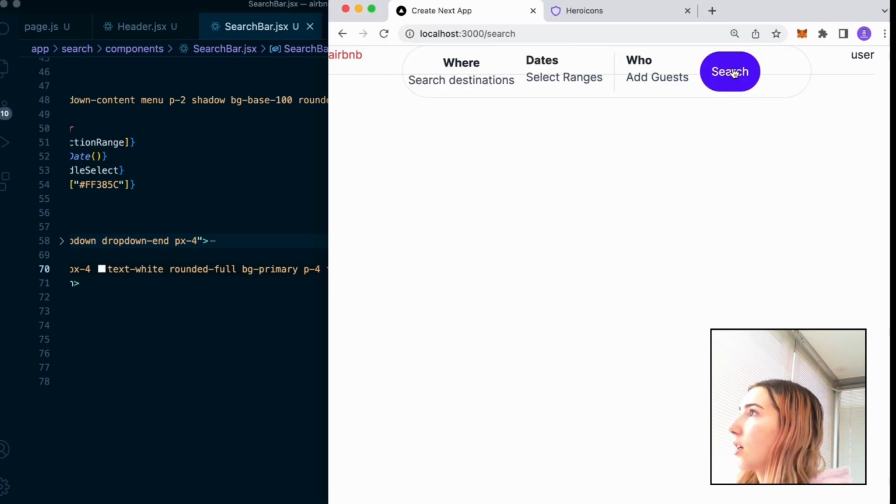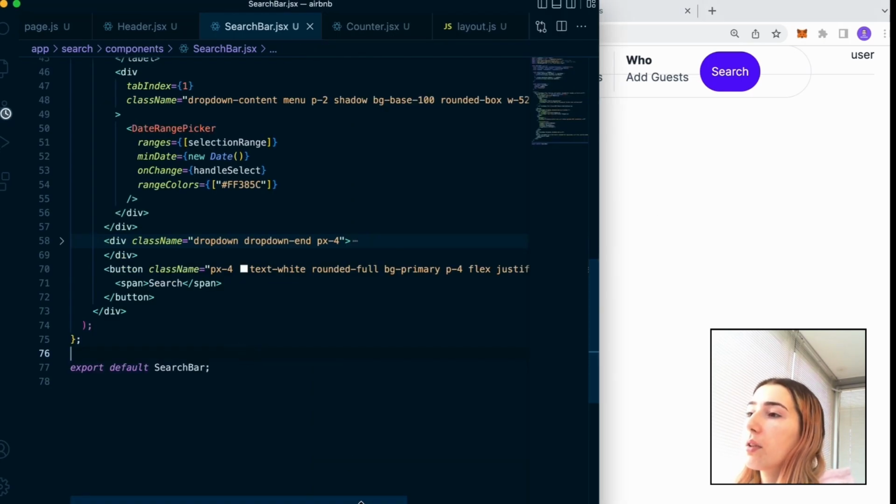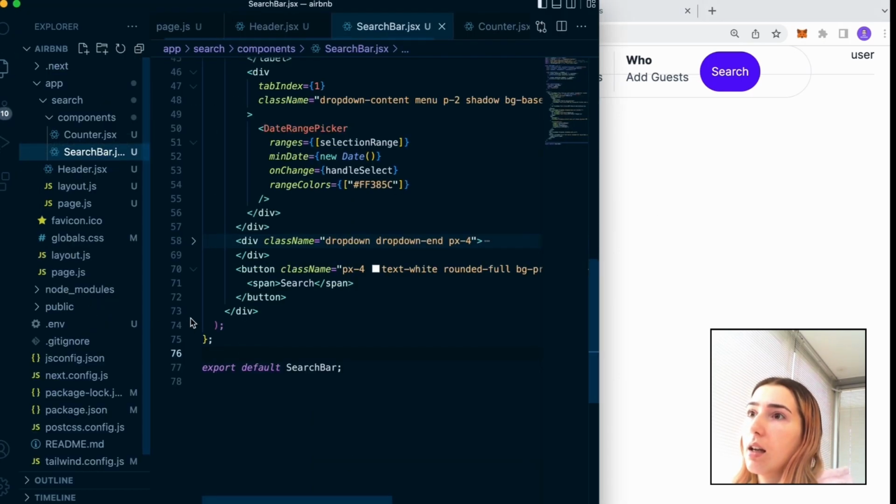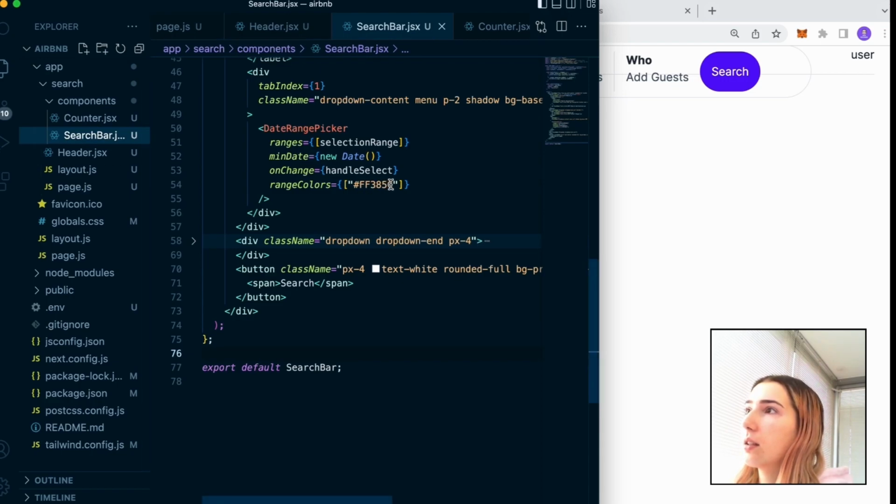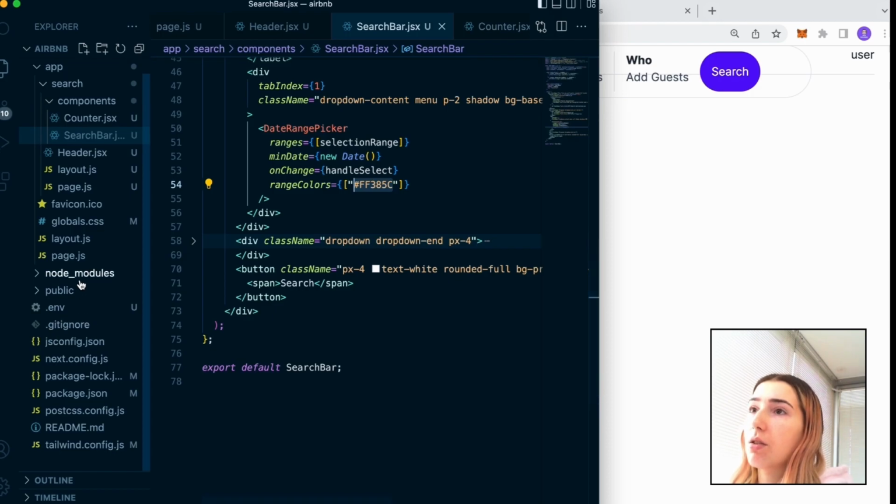Okay, so the primary color right now is set by default to purple, but we can update that and set it to the Airbnb color, which is this one, or we can just use pink.